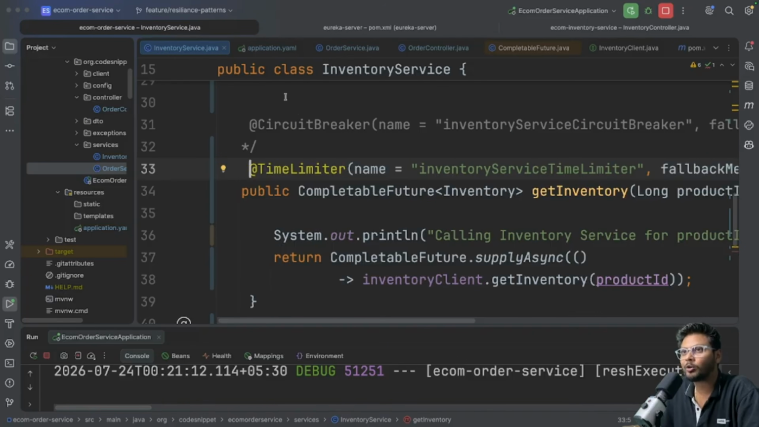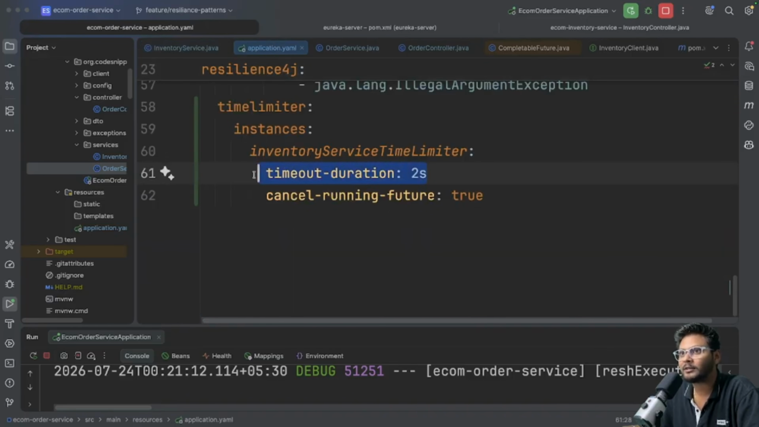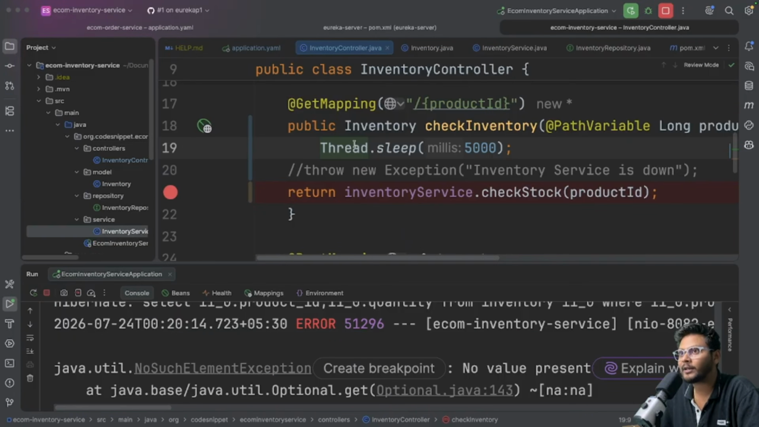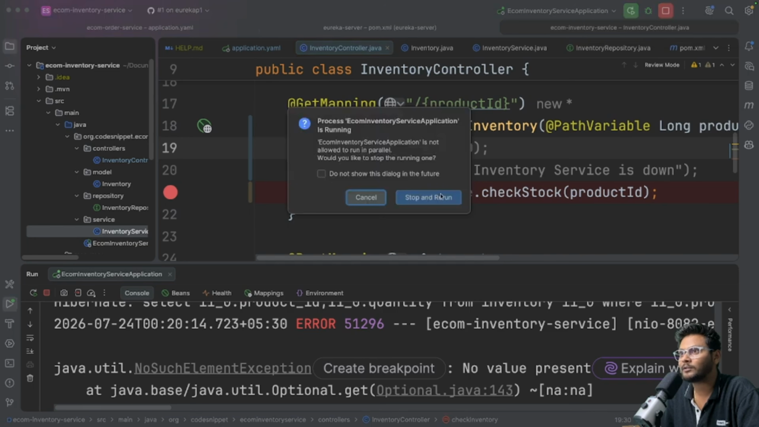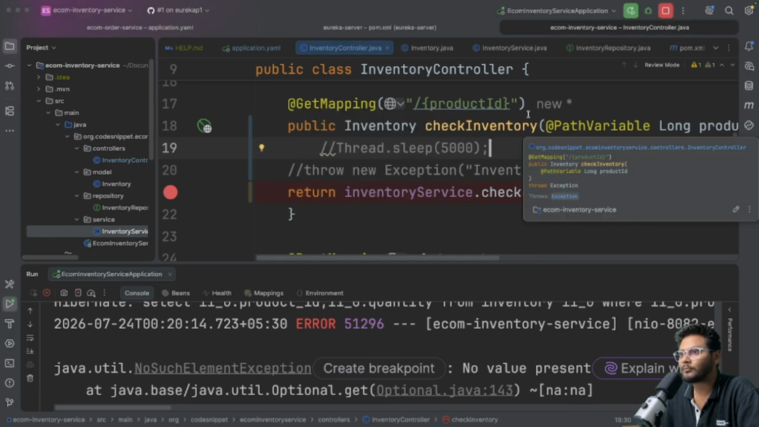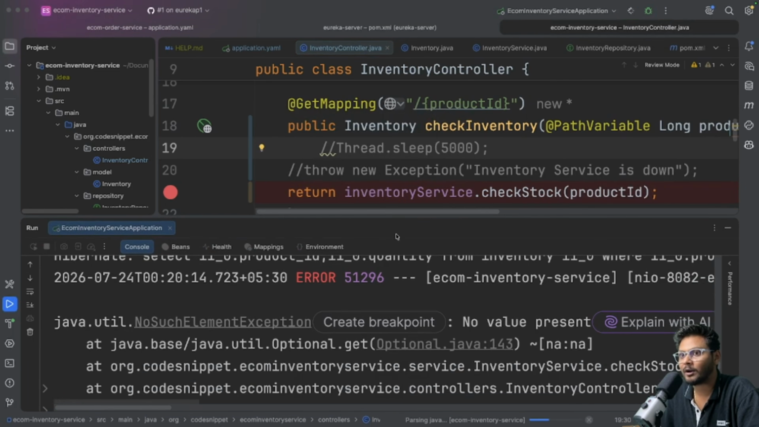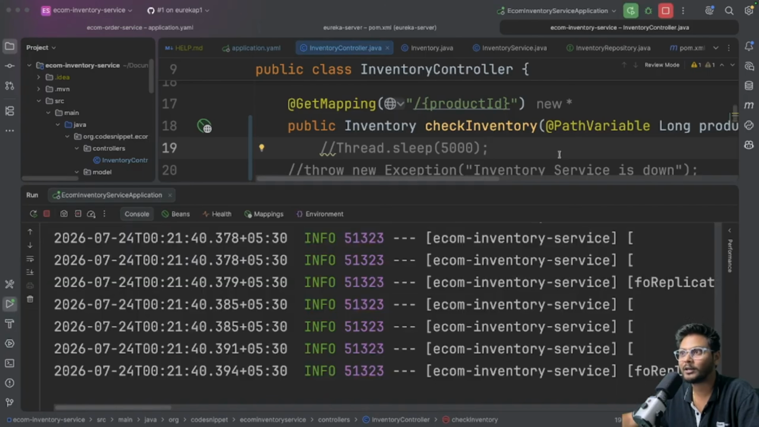Now, in order to test the positive scenario, we can go ahead and comment out this particular timeout over here. We don't really want that. And now I will restart this inventory service, so let it just come up. Now we have removed this particular timeout.